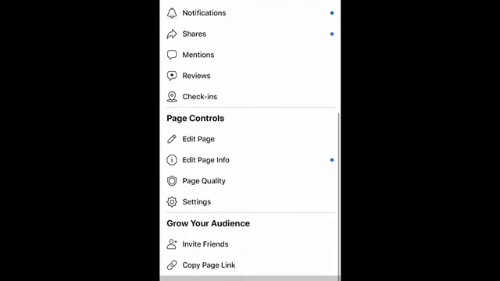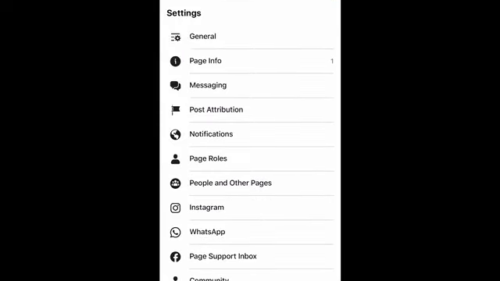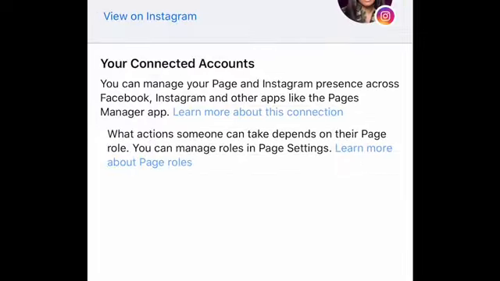So again, that's the steps where I clicked on More. I went to Edit Page, Settings, Instagram, Connect Accounts. And then I was able to have my accounts connected.